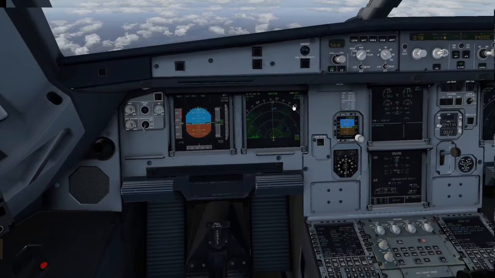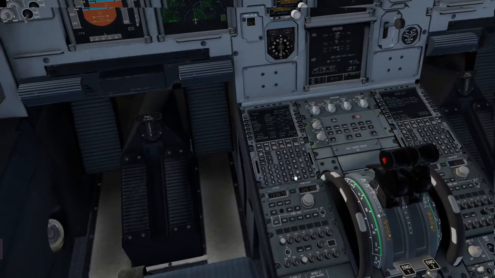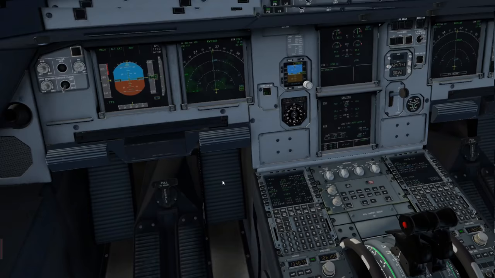But this airplane, once you set it up, you are good to go. That's what I like about it. Once you set it up properly, you are good to go. It gives you no issues at all. All right, we are looking good.